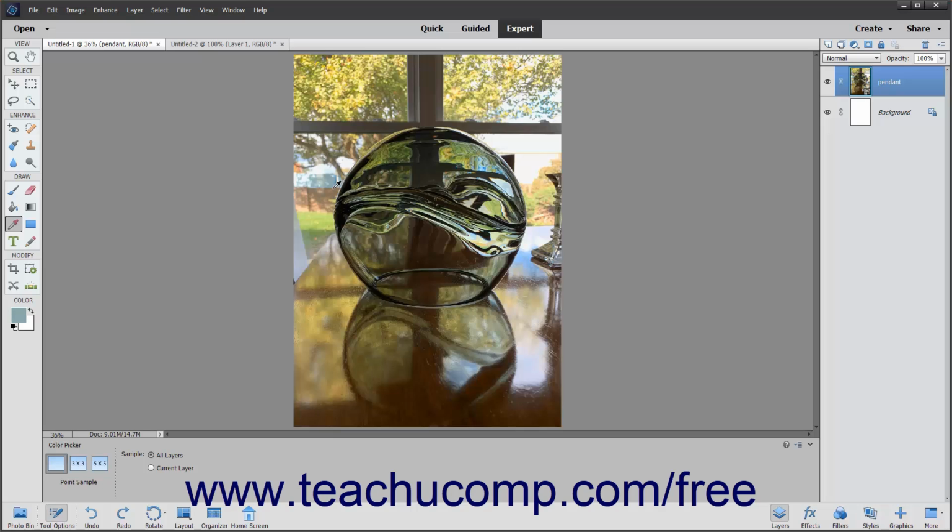Note that if you hold down the Alt key as you are doing this, you will instead set the background color versus the foreground color. After you have the desired color displayed, release the mouse button to select the displayed color. If setting the background color, then release the Alt key.